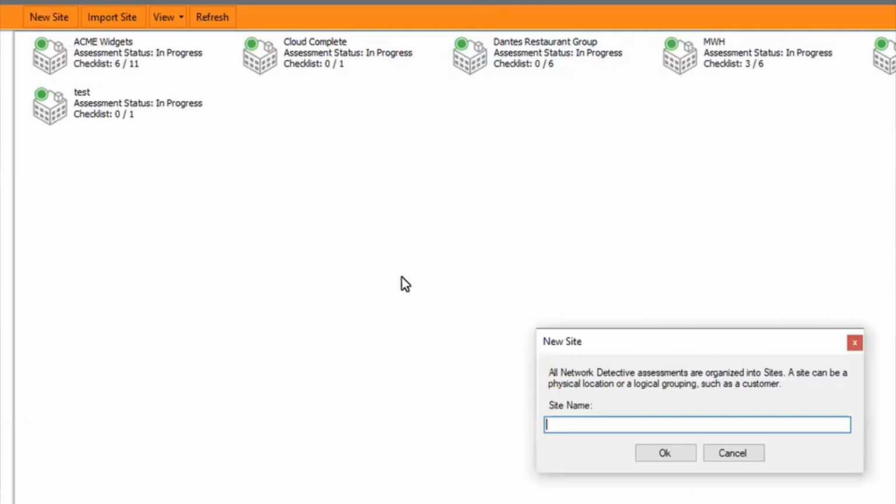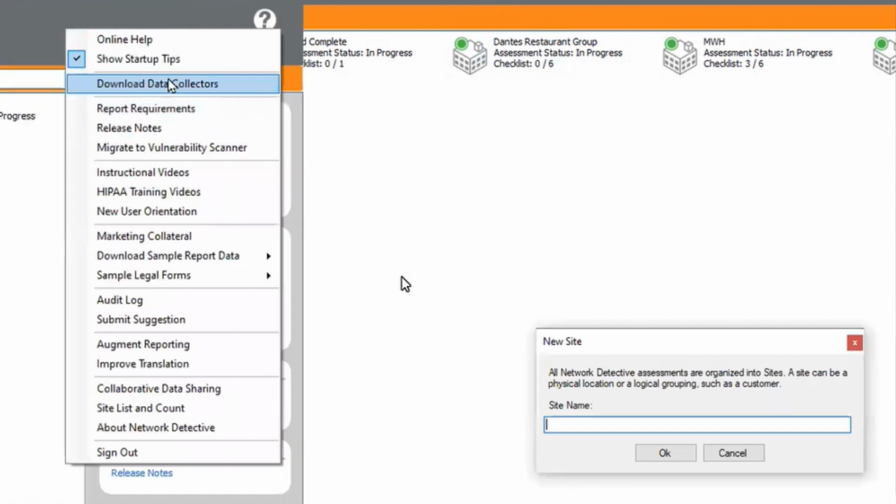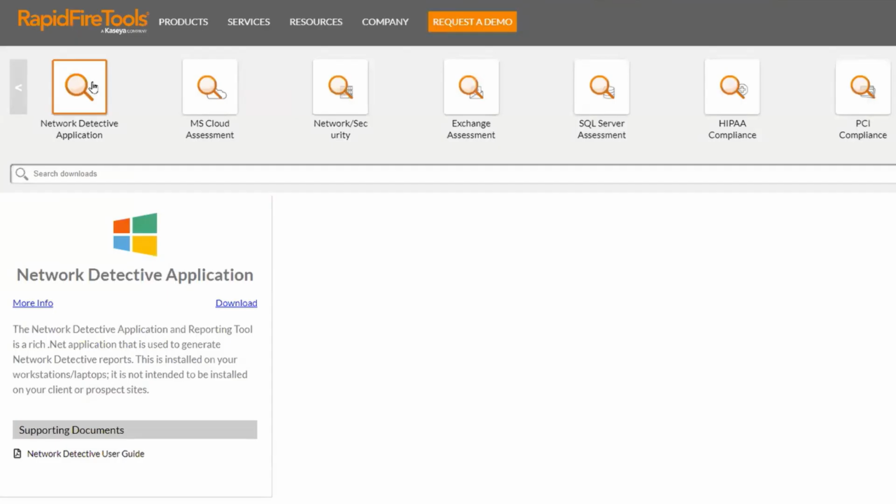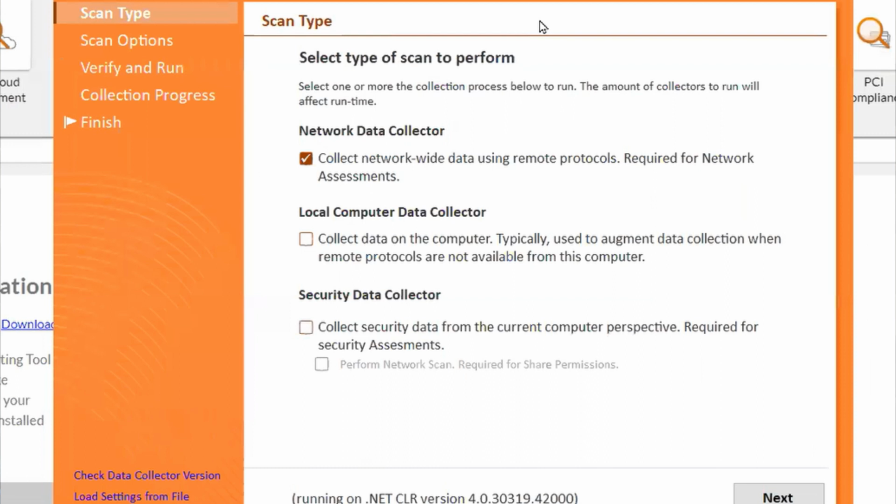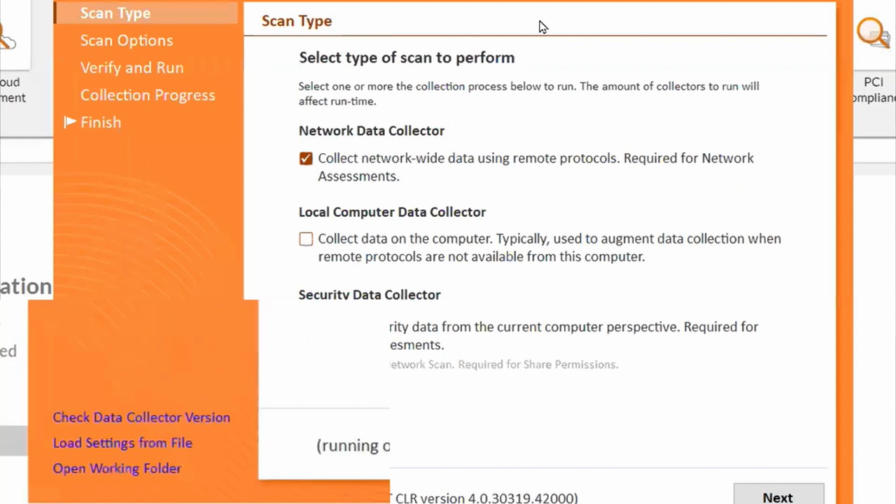So starting off, once you've filled out the basics, you're going to want to download and run the data collector at the customer site. As this is a desktop app, you can be prompted to download the latest version of the data collector online. The setup shows you a scan guidance and the steps. If you've ever used Network Detective prior on a site, you could take advantage of any prior prep, such as loading settings from a file or opening a working folder that you were setting up. To run this and get the data that you need, you can run this from your laptop, joined to a prospect or customer's domain or workgroup.